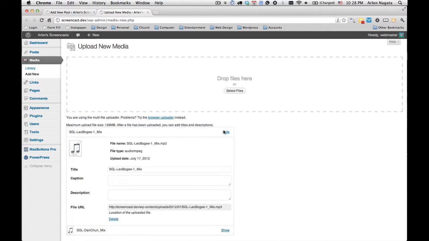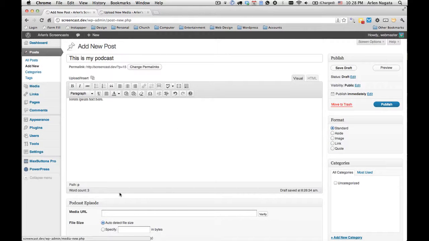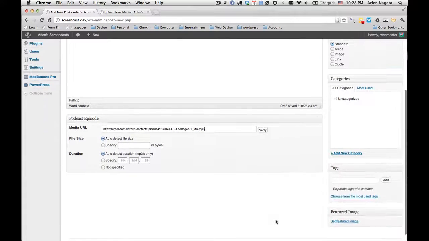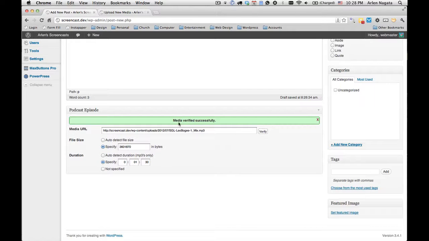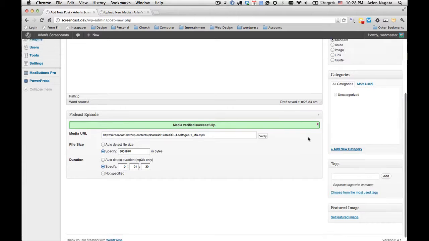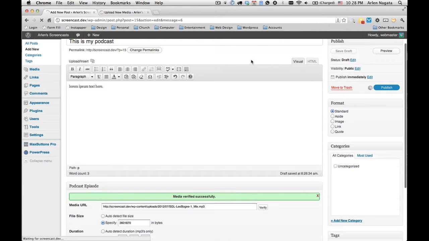After you upload a file, you'll have this file URL. Just click here a couple times. Command C to copy. Jump back over here to your post. Command V to paste that in. If you'd like to double check that this is a valid audio file or video file, you can click Verify. My media verified successfully, so this is going to work. So we'll just publish it.